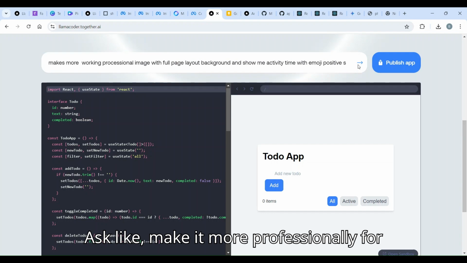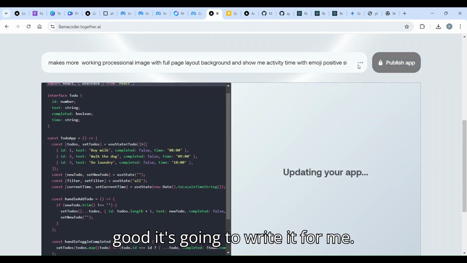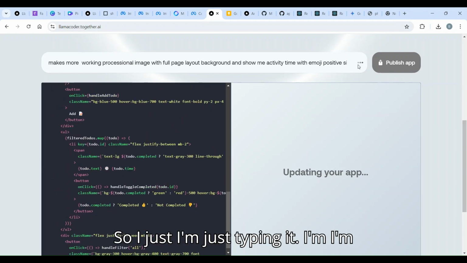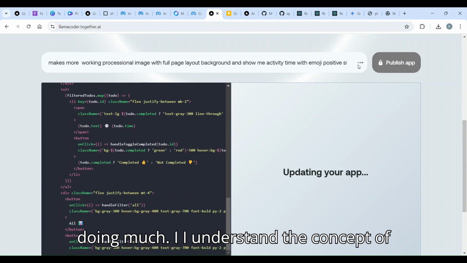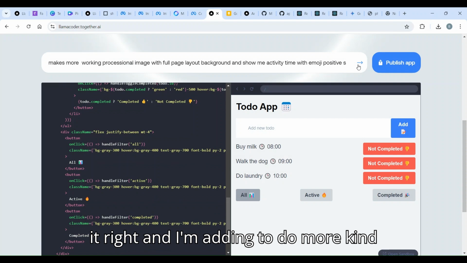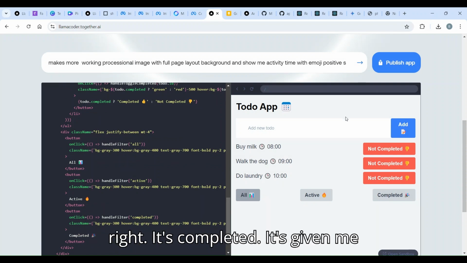I ask, make it more professional for me. Let's see how well it writes it. I'm just typing it, just playing with my prompts, and not doing much. I understand the concept of it, and I'm adding a couple more items. It started taking them. It's completed, and it's given me emojis.